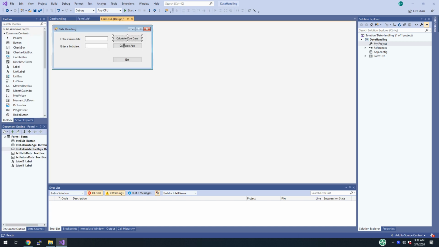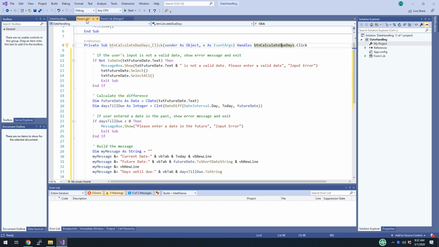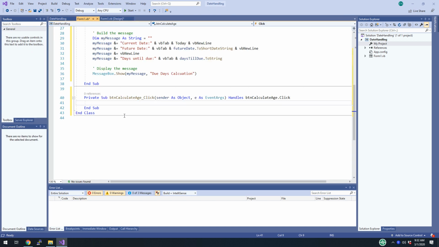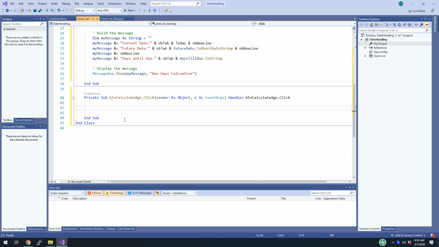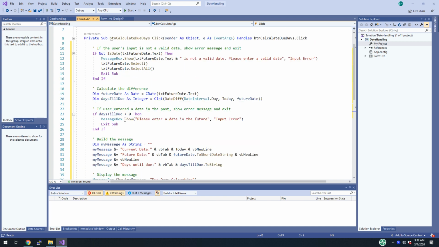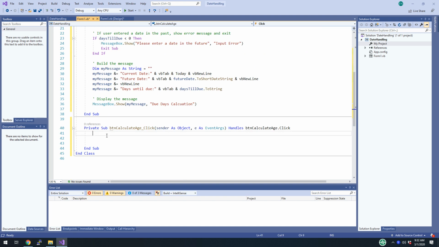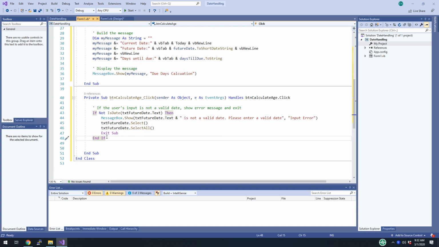Now we're going to do the same thing with calculate age, only we're going to flip it around. Meaning, when someone enters a birthday, it needs to be in the past, not in the future. So I'm going to copy this part and put it in here. And what we're looking at is txtBirthday.